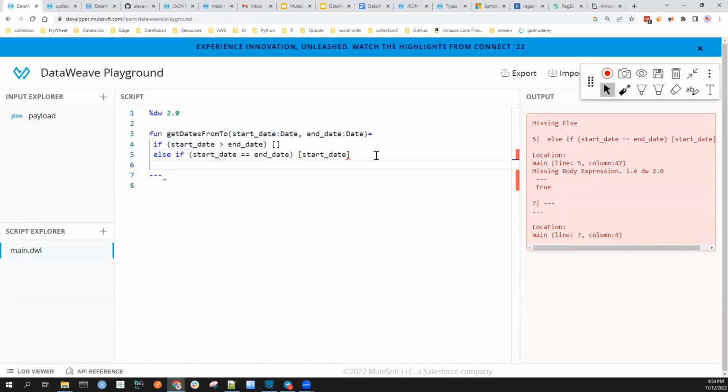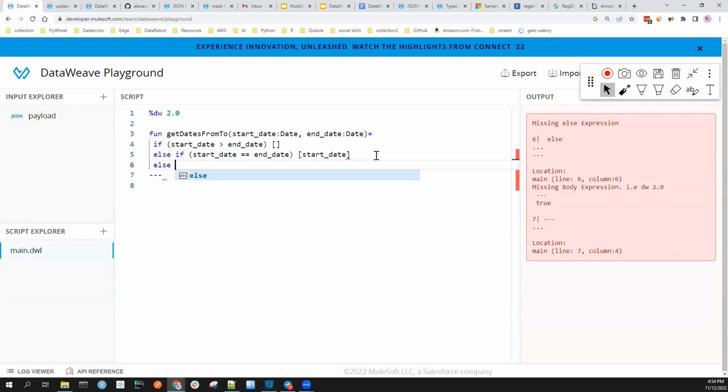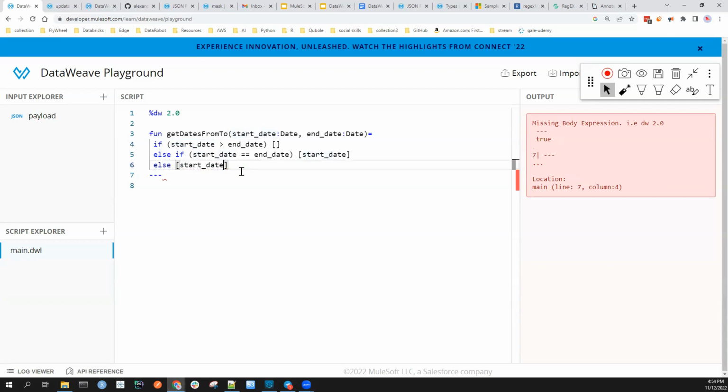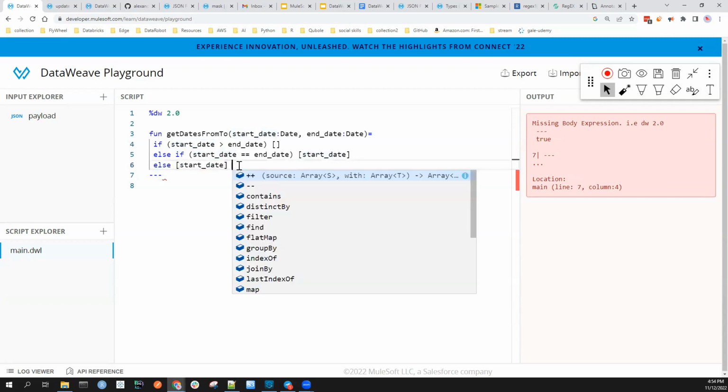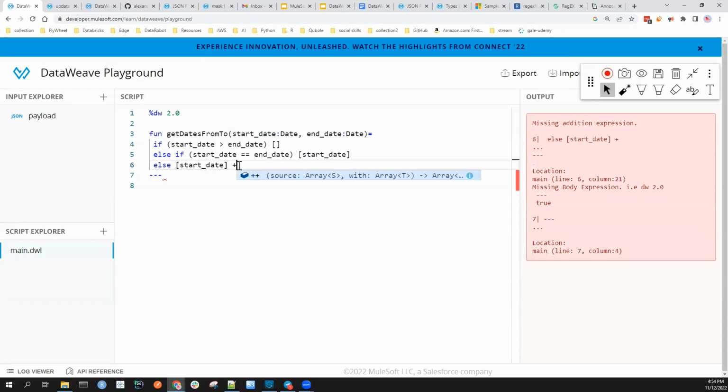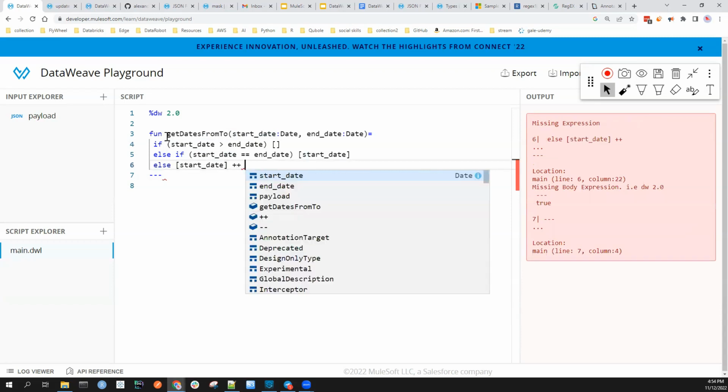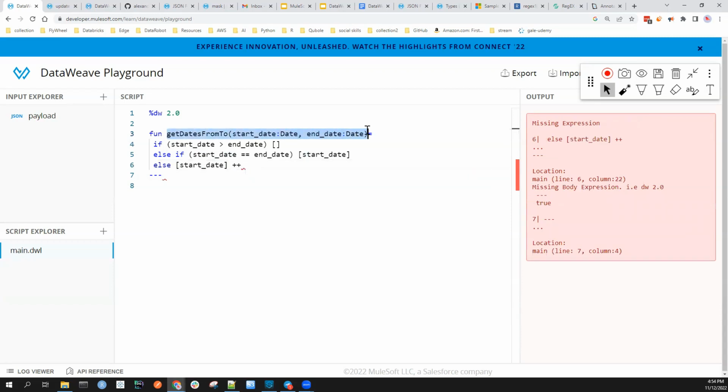Else, see, the recursive call, calling the function itself, comes here. Else, what do I want to return? I am starting from the start date, right? The start date is within square brackets, then concatenate that with a call to this function itself. I will explain, give me a sec.